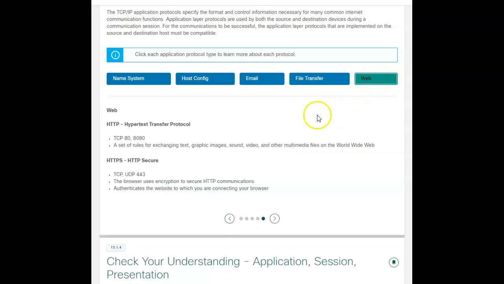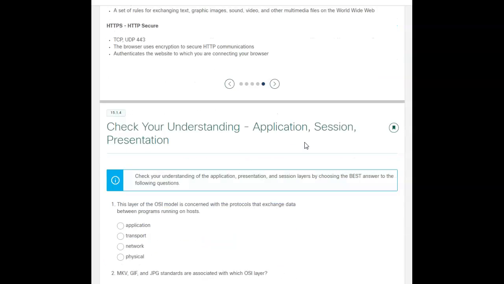And then you've got web services, and here you've got HTTP and HTTPS. They're both TCP protocols. Hypertext uses ports 80 and 8080, and then HTTPS for secure is a TCP protocol, but it uses UDP ports 443. So it uses encryption to secure that communication. So those are some of the key applications you do with this layer.